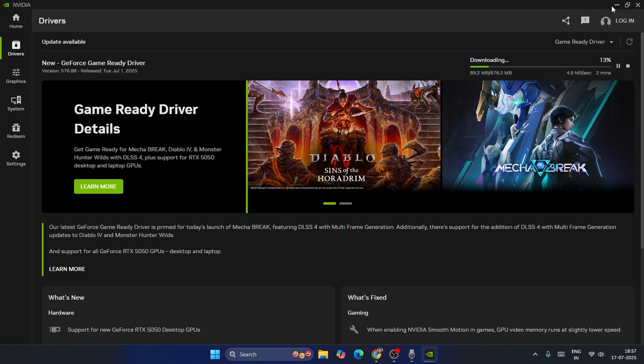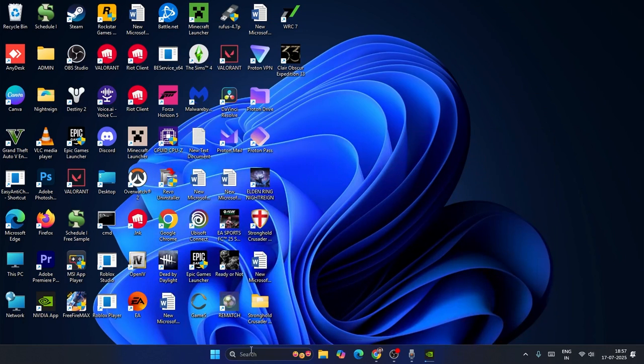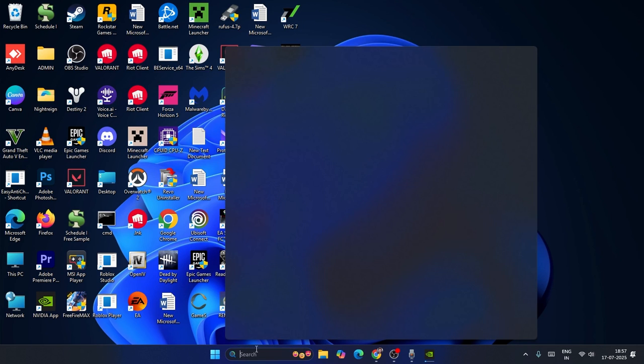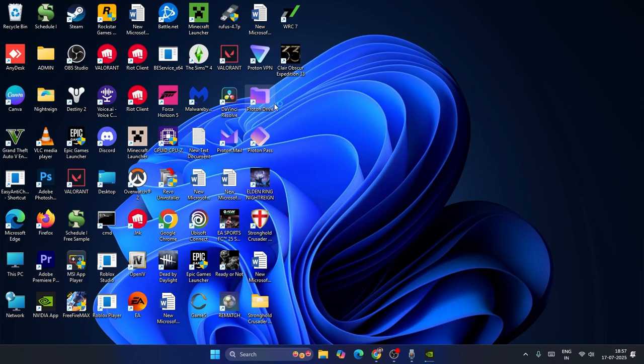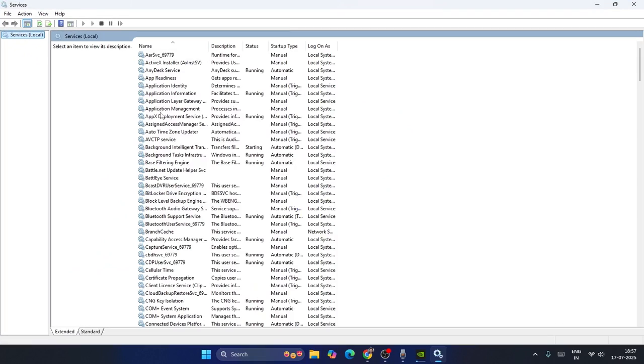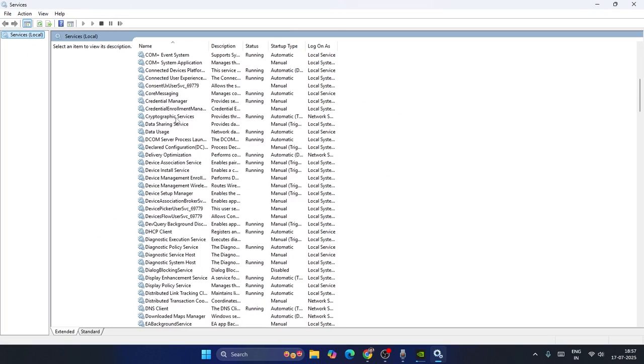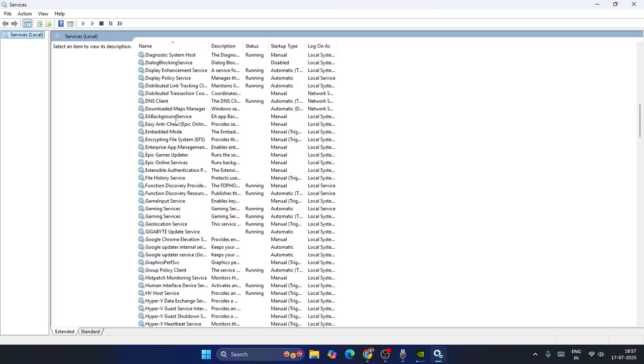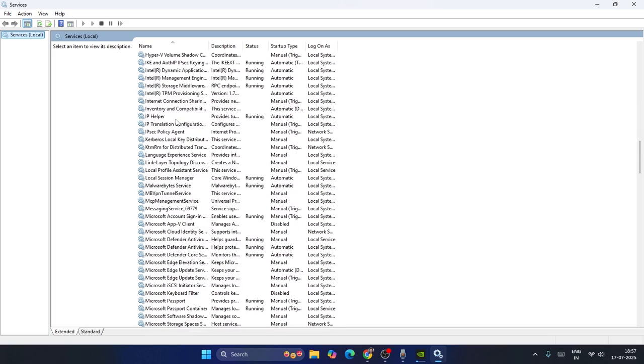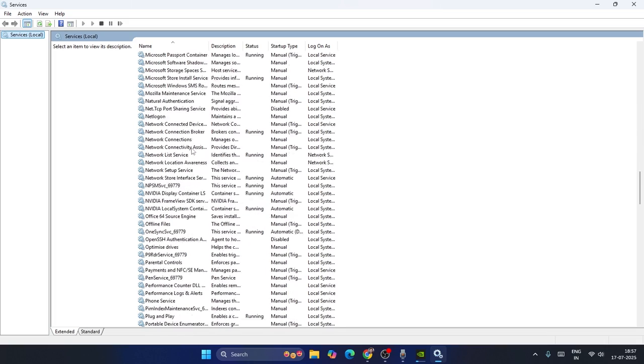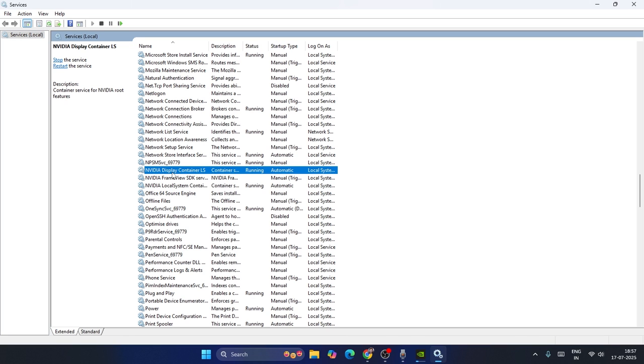If you're still having trouble, then we just need to go over here and search for Services. Now click on Services. From here, expand this and keep scrolling down and navigate to NVIDIA Display Container. So keep scrolling down, and you can see we have options like NVIDIA Display Container.